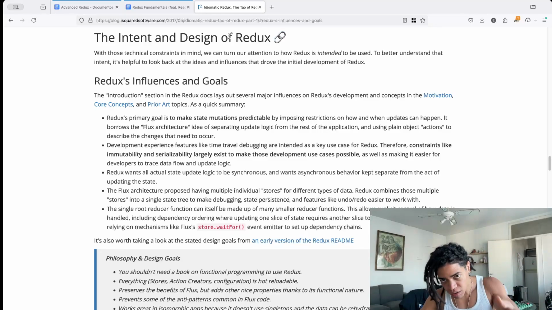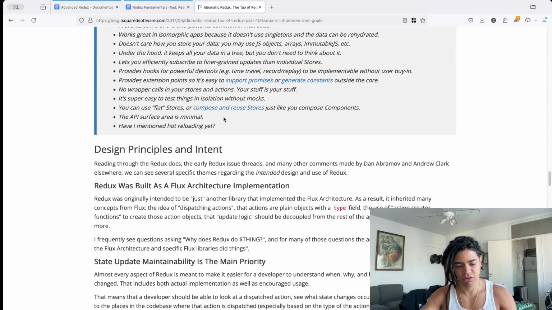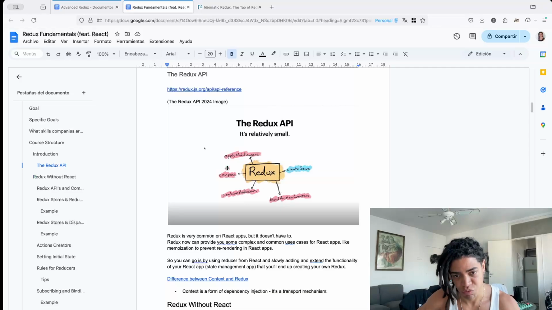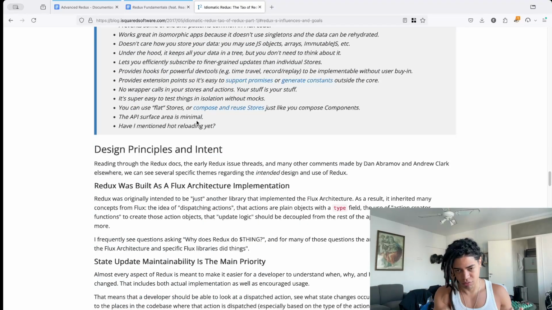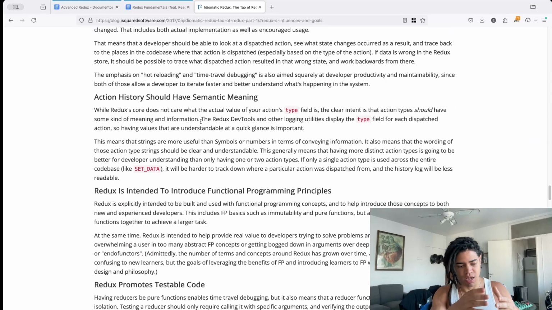So because of that, the intent of Redux is to take influence from the Flux architecture. That's one of the things that we're going to take a look at here on this Redux API quickly. So take influence from the Flux architecture, make the state update maintainable as a top priority, and when you need to do that, you must create your actions in a semantic and meaningful way.